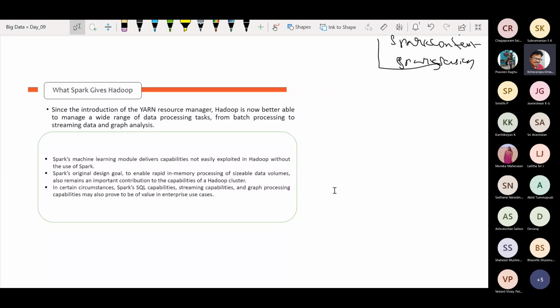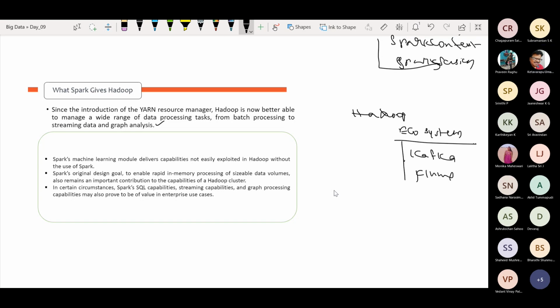Now this is the aspect where we are stepping into understanding the capabilities of Spark in terms of big data Hadoop integration. So see here, guys, if you observe this point: since the introduction of the YARN resource manager, Hadoop is now better able to manage a wide range of data processing tasks, from batch processing to streaming data and graph analysis. Observe, guys, when I say Hadoop, it is not only the Hadoop distributed file system or MapReduce, it is also the ecosystem. Maybe I'm having Kafka, maybe I'm having Flume, might be Spark. The list goes on.